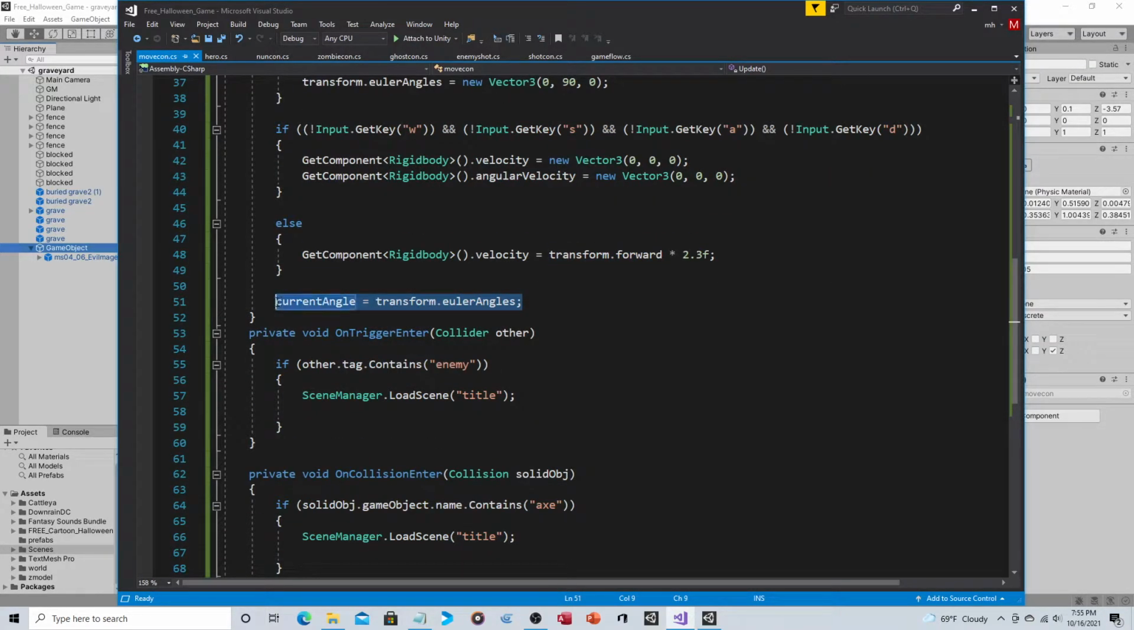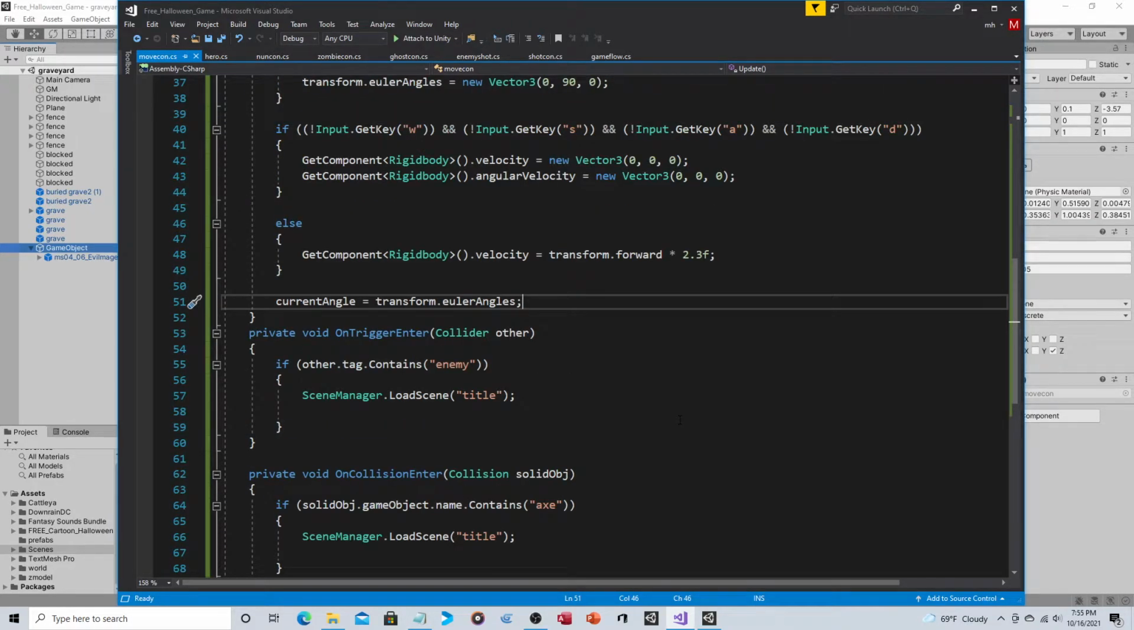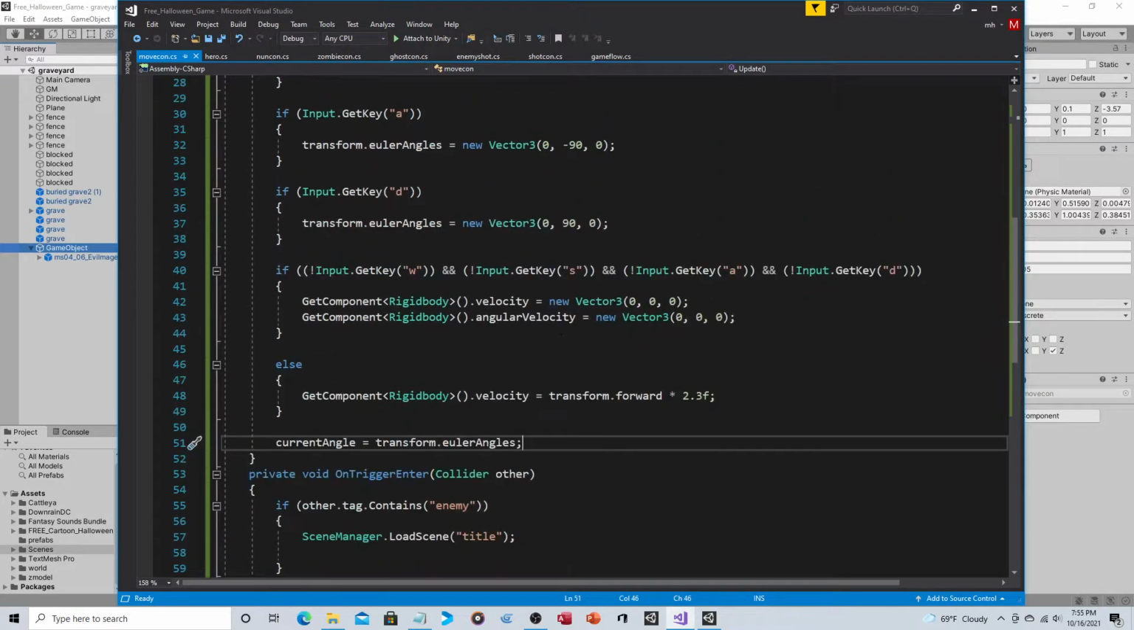This takes the current Euler angle and puts it into this static variable. The reason why it's static is we'll use this basically for error correction, for want of a better term. We'll get to that in another minute. And then we don't have to talk about the two collisions because that has nothing to do with the movement. That's just checking for collisions with enemies and projectiles.